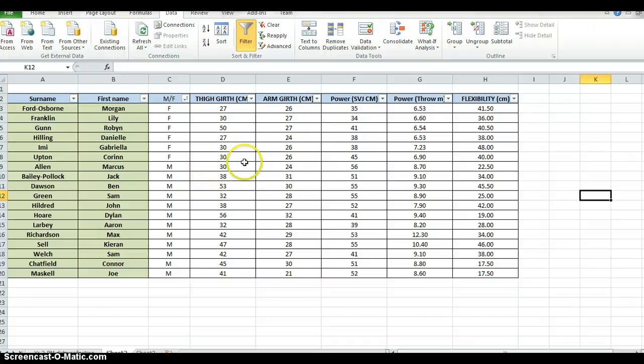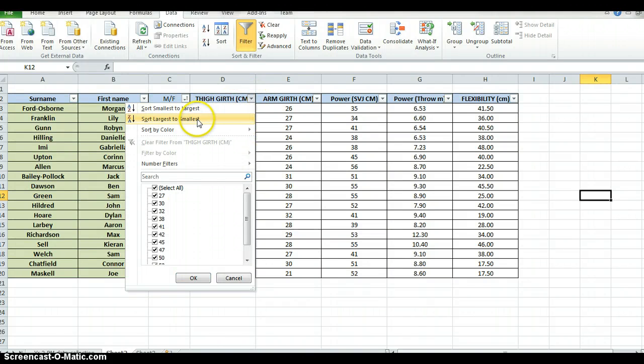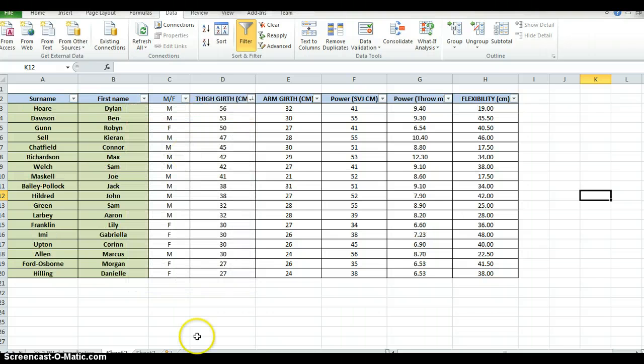So we're going to sort by rank order of thigh girth. So we're going to start with the largest number. And you can see now that the data's in a completely different order by thigh girth. And you might then be able to see, oh, actually, is the pattern the same for the arm or not? So once you've got one thing in order, you can start to look at patterns in other things.